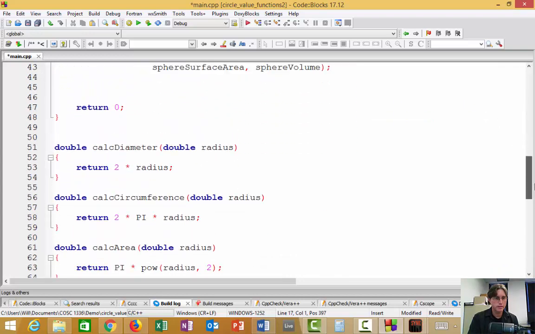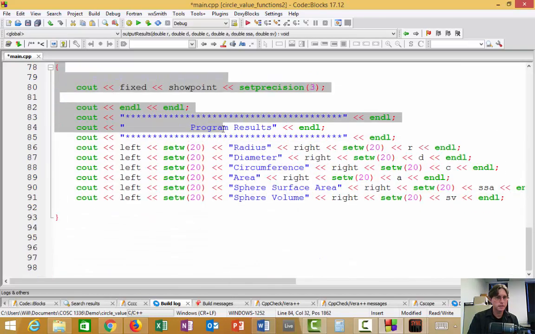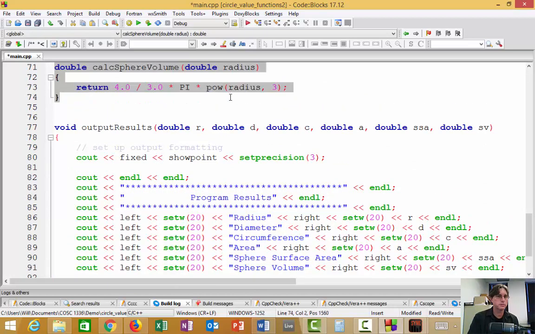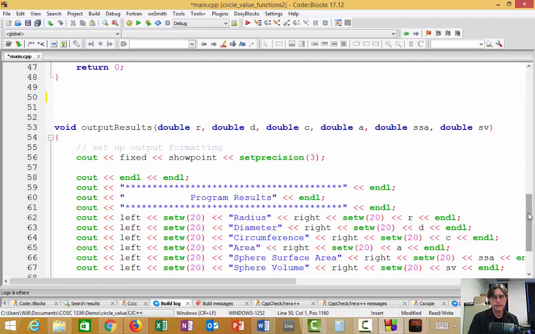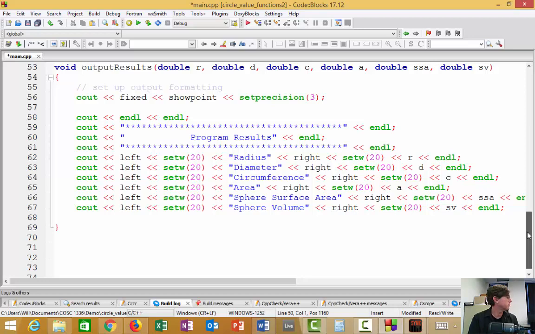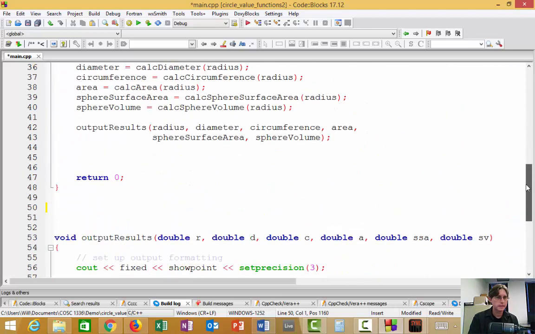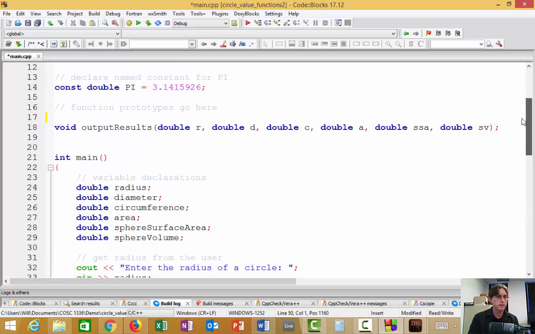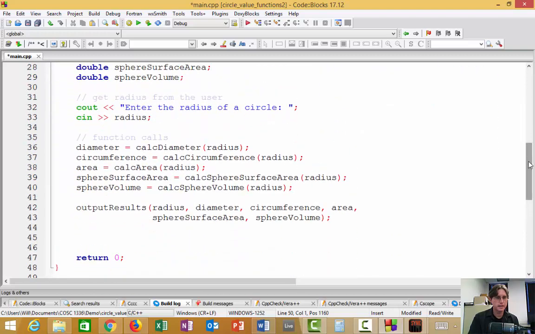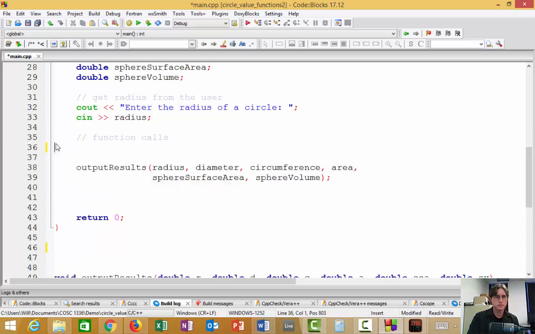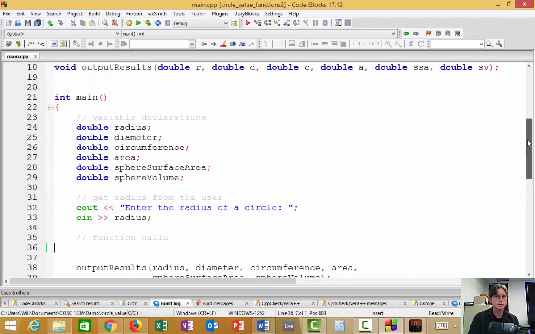And then down here I'm just going to delete all the function definitions. All the prototypes except for output results. So I'm getting rid of all the other functions except output results. The function definition for output results is still there, and the prototype for output results is still there. And then leave the call for output results, but get rid of all the other function calls. Does everybody see what I did?